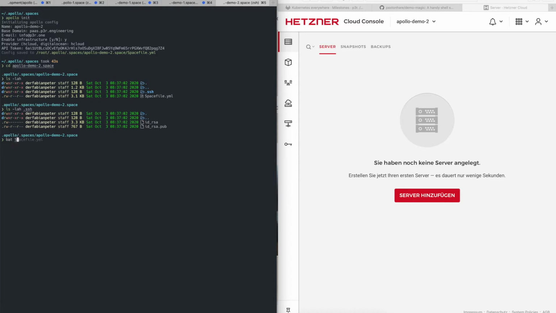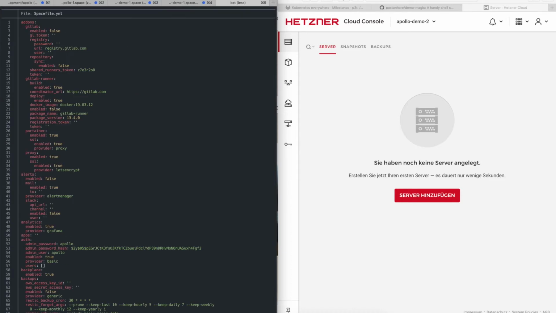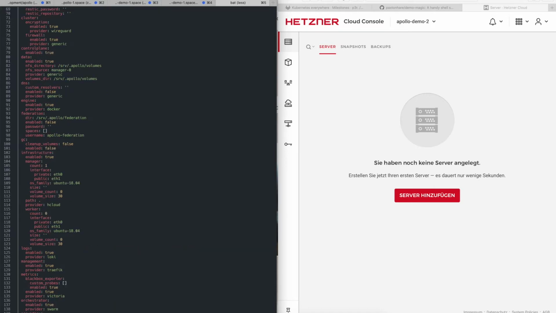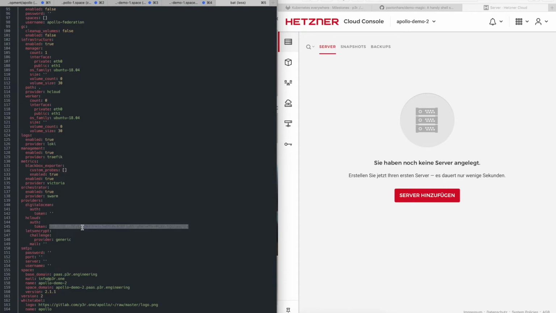Let's look at the space file. It's pretty boring. It has been generated from the defaults, and most of it is not interesting. We're starting off with an admin user called Apollo and a password called Apollo. And the only things we changed is here the auth token, and inside the infrastructure part, we defined hcloud as our cloud provider of choice, and Ubuntu 18.04 as the image we want to start. We want to start with 1 manager node and 0 worker nodes. We don't want any volumes. That's not interesting for us now.